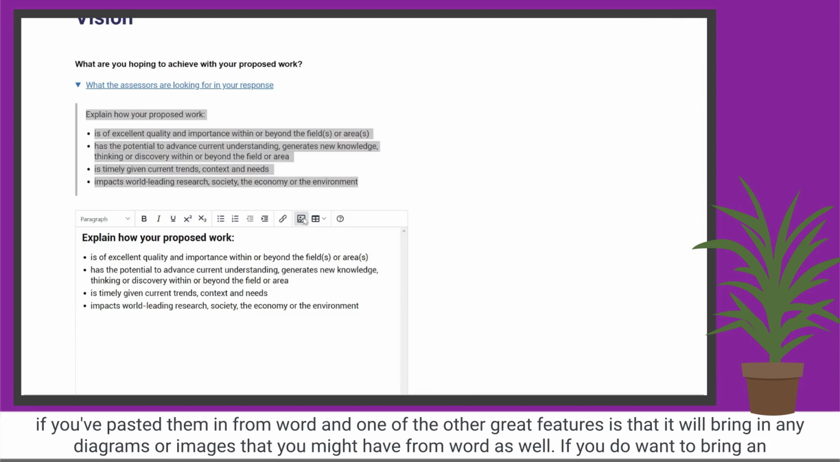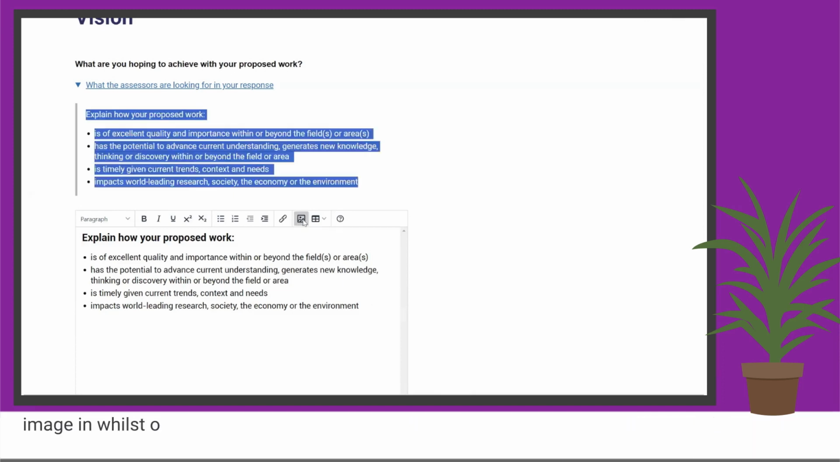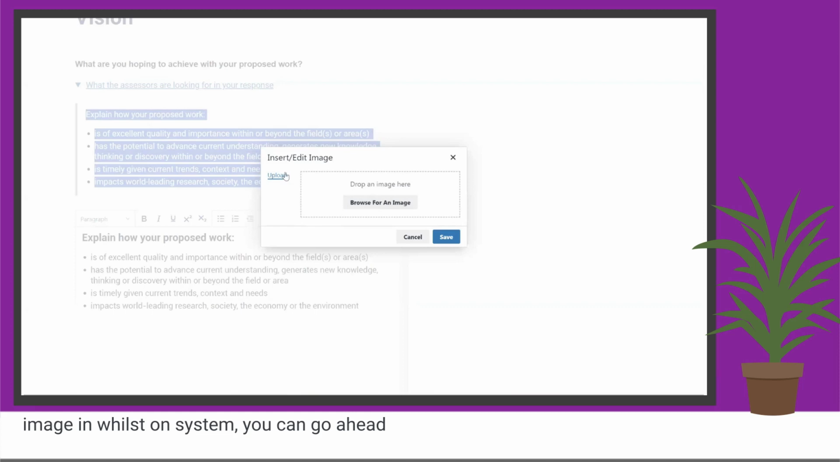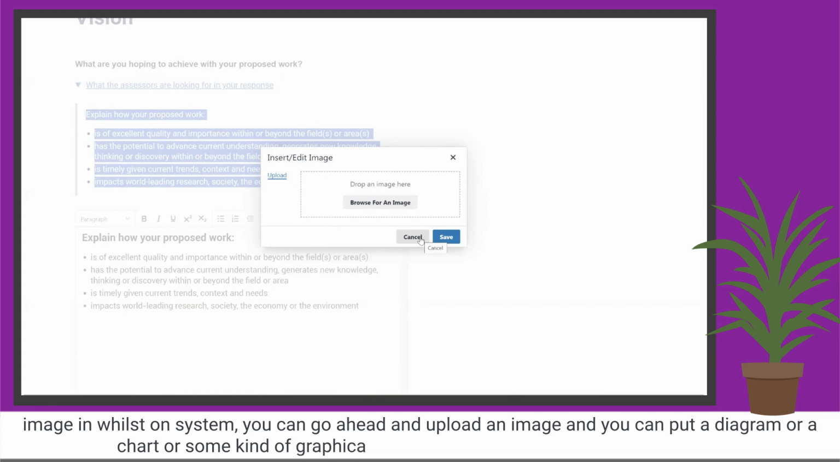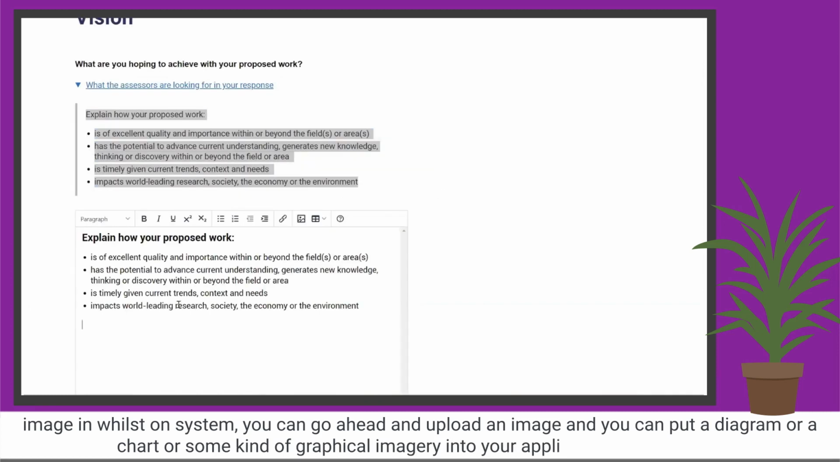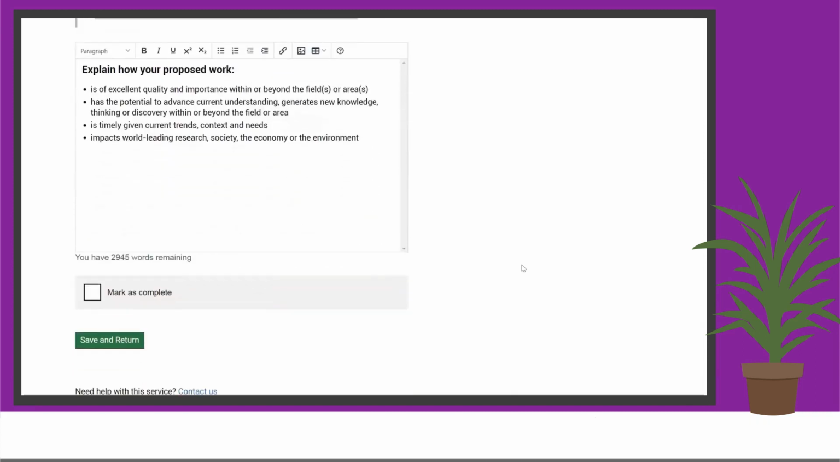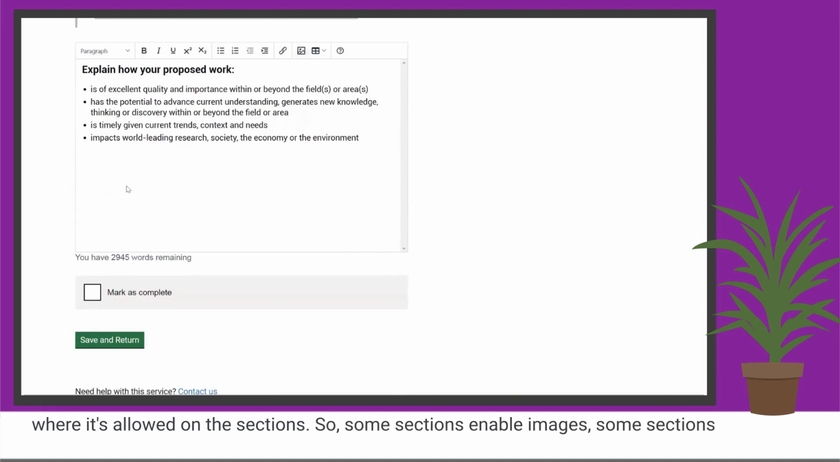If you do want to bring an image in whilst on system, you can go ahead and upload an image, and you can put a diagram or a chart or some kind of graphical imagery into your application there as well, where it's allowed on the section. So some sections enable images, some sections they're not particularly relevant and they won't be available.